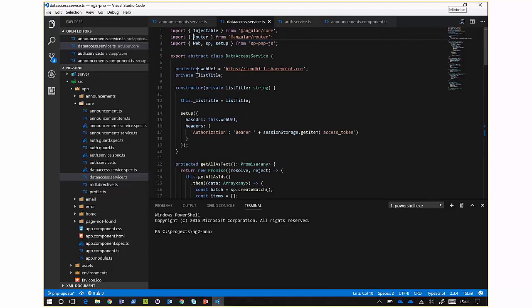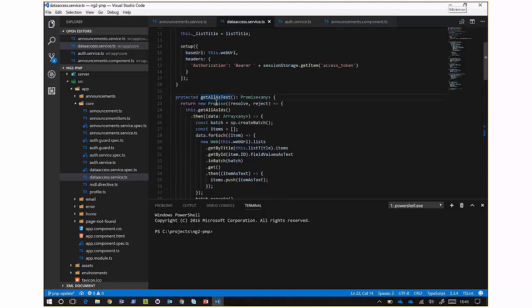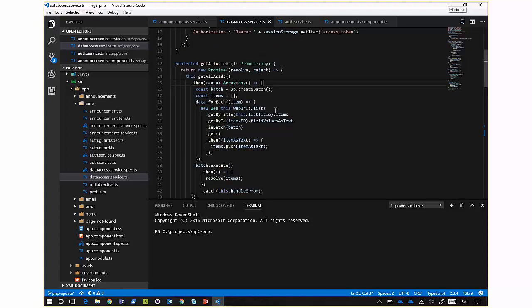So import PnP, set the base URL, and then set the authorization header, which currently I'm storing in session storage. But as you can see, I've got lots of functions in here to just get all items as text, which, if people have used that in the SharePoint REST API before, requires the IDs for each of the list items, so you have to call them individually.